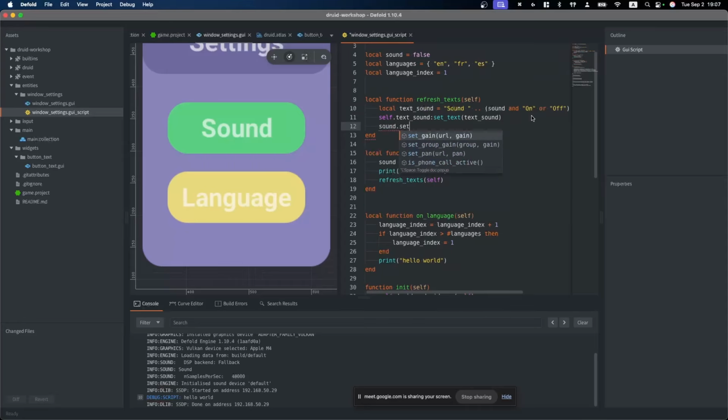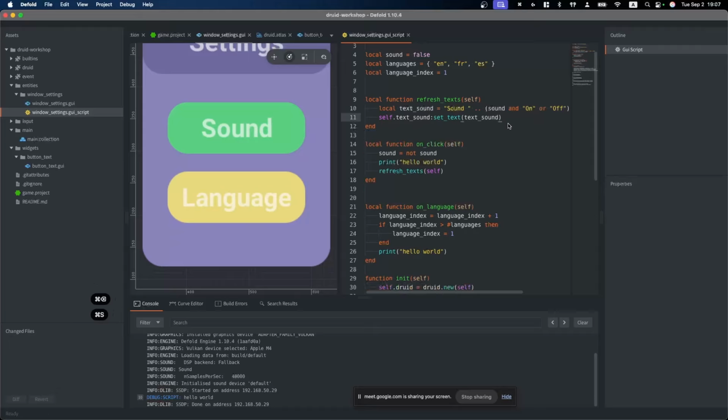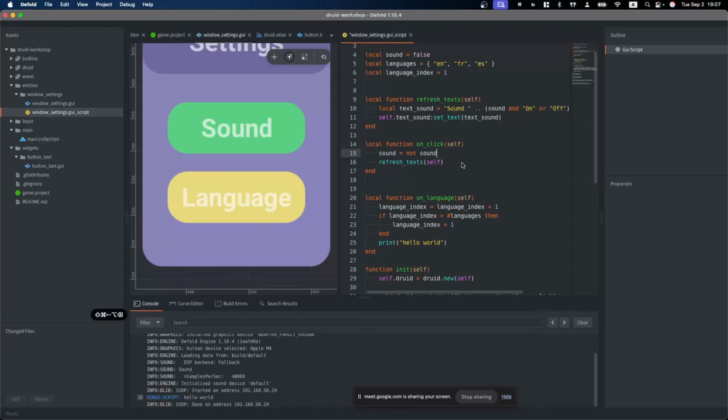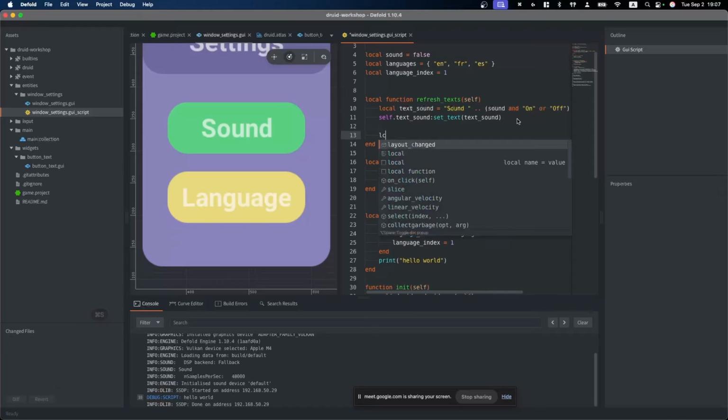set group game or like external libraries. So it doesn't need to interact with our game, so it can be placed here. The same thing we can use for the languages. So it will be local text language.